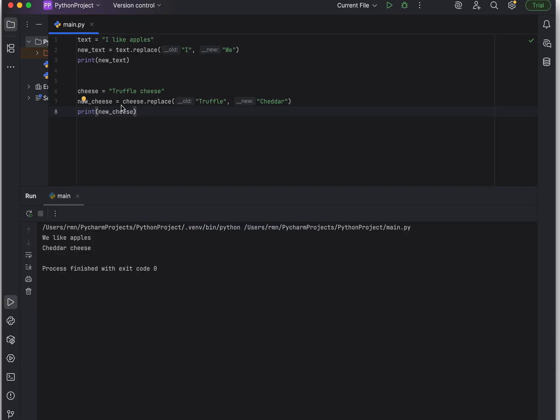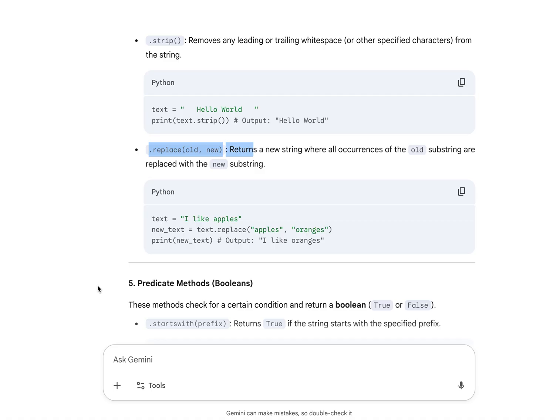Or we do dish, and then new dish. Here we do new dish, and we do truffle cheese, and then new dish equals dish replace truffle eggs. Does it work? Eggs cheese? What did I do here? Dish truffle cheese, new dish replace cheese with eggs, of course. Truffle eggs. Woo! Okay.